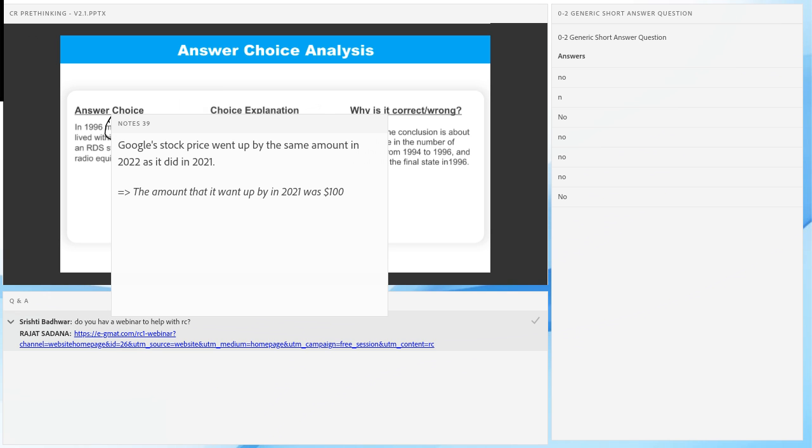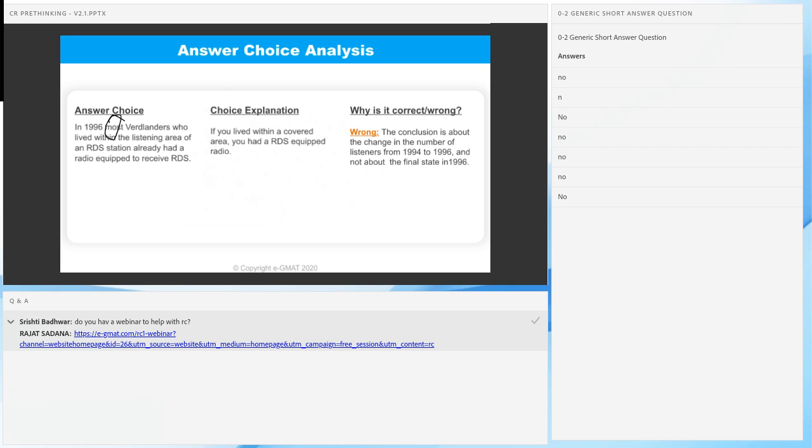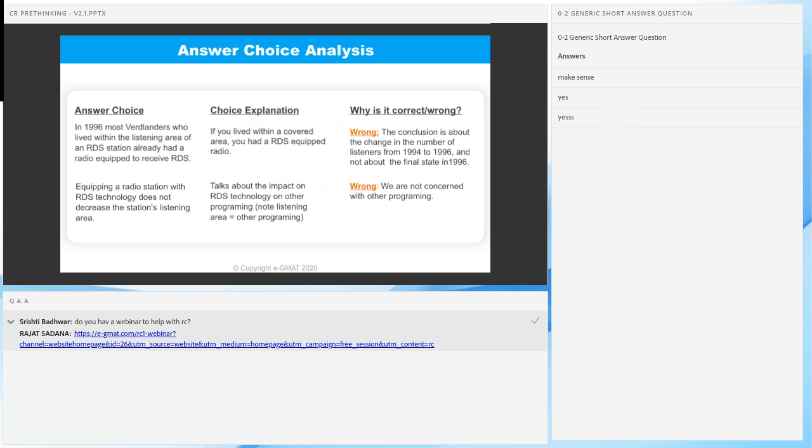In the same way, when the conclusion in this argument is about a change in number, then the absolute percentage of people having an RDS radio has no relevance in that context. Does that make sense? And that's where visualizing the conclusion is very important. Choice C talks about what happens when you equip a radio station with RDS technology and the impact on the listening area. Again, not relevant to us.